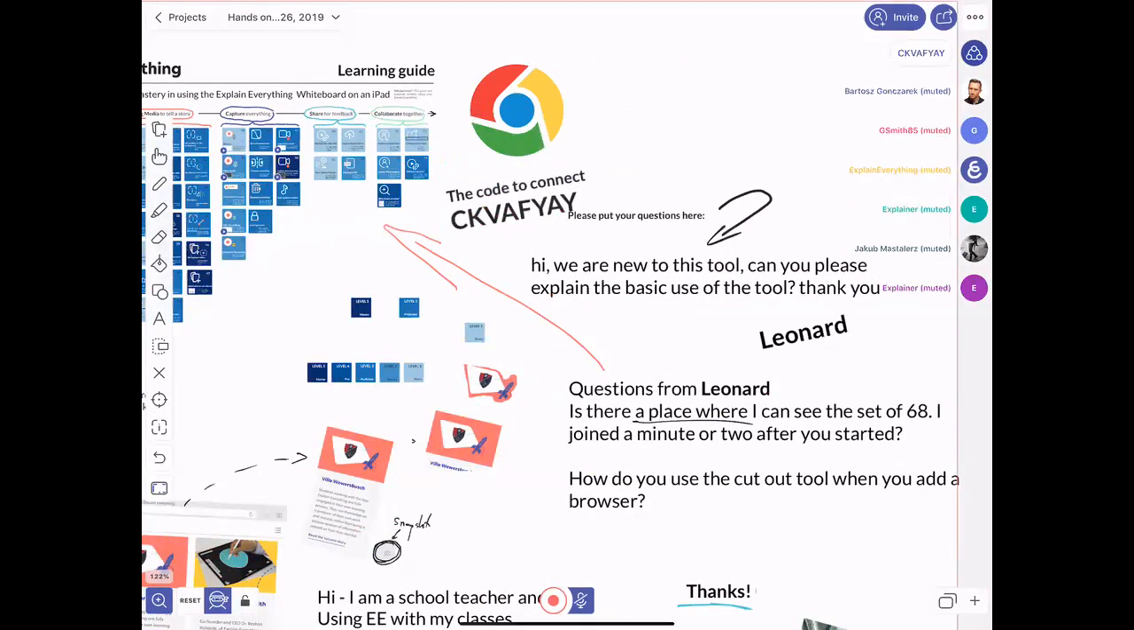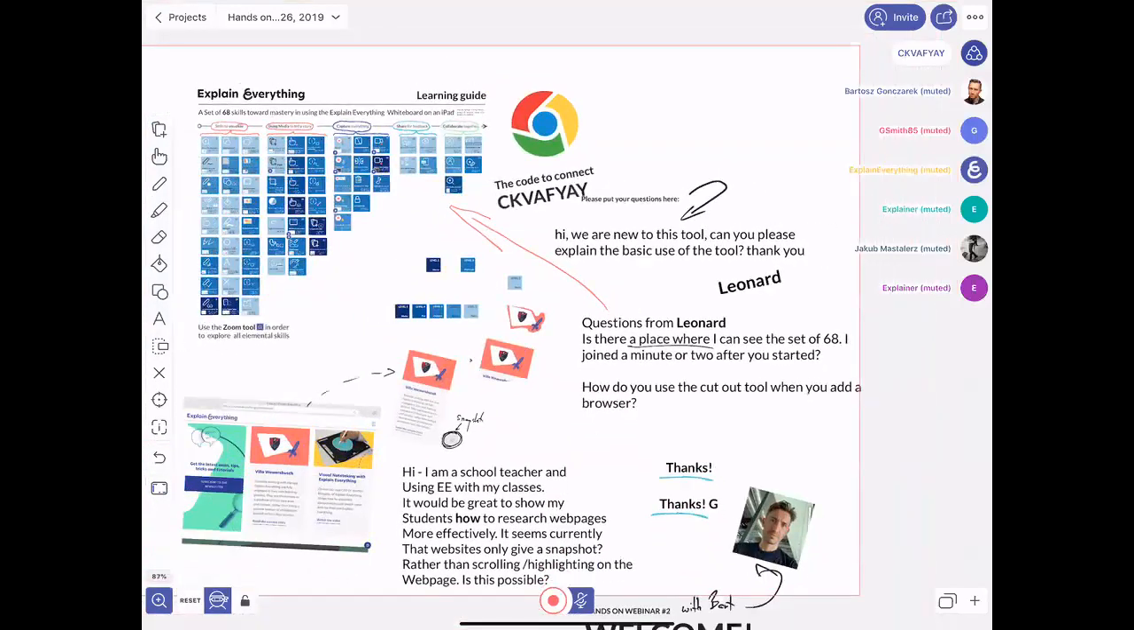Hi, we are new to this tool. Can you please explain the basic use of the tool? Of course, but that's what our other webinar is for. It's called Essentials. And I just mentioned at the very beginning that it is like a 25-minute long introduction to what you can do with the tool. So I would suggest to register, watch, and explore the tool together with us.